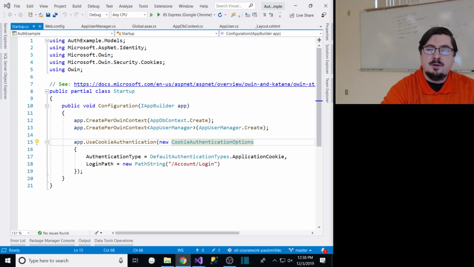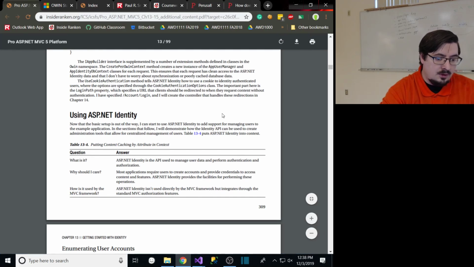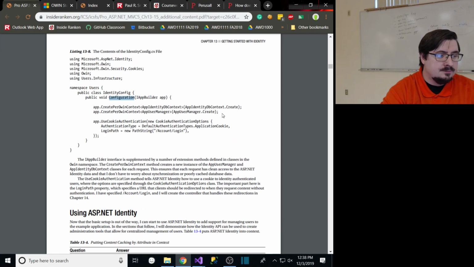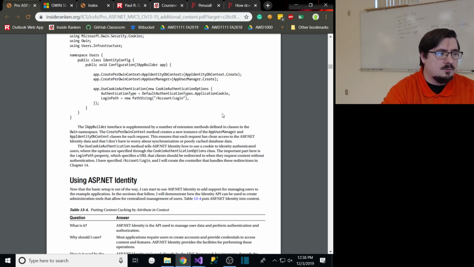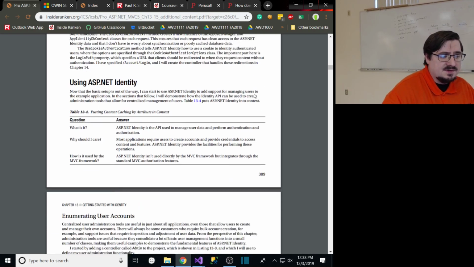Picking back up where we left off yesterday, I think we were around page 309. We just finished putting in that startup class, I think is the last thing we did. So that's the basic setup there.